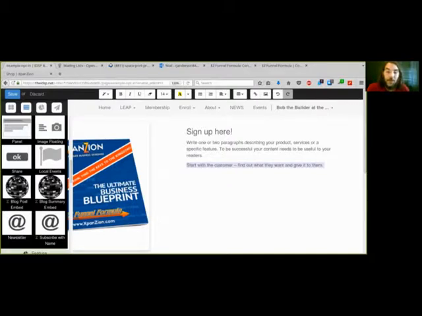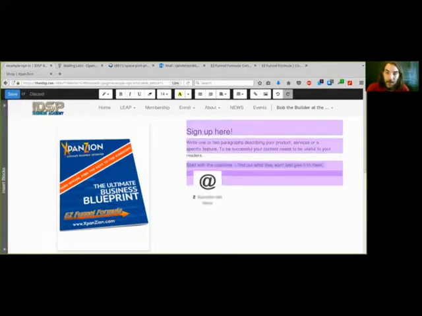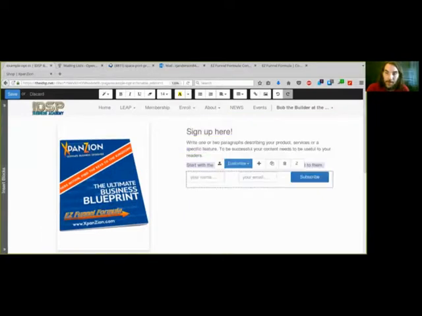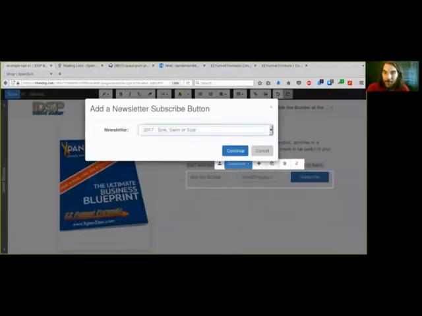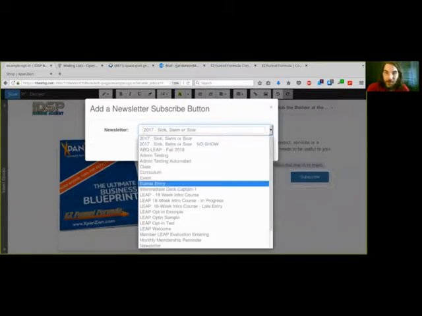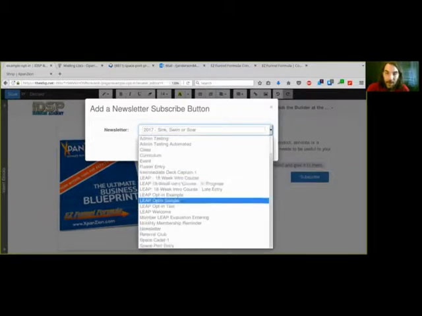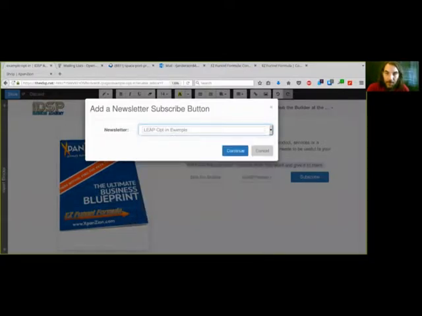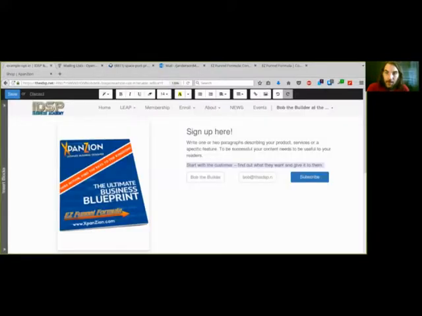But we can do this with dragging a block on the page. So we've got these newsletter blocks, and I'm going to do the subscribe with name block and drag that right over here. And then it wants to know which list we're going to sign this up for. And we've got, I think, the opt-in example is the one we're using. Continue.